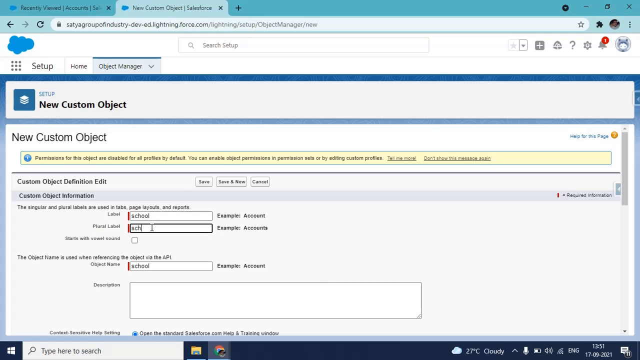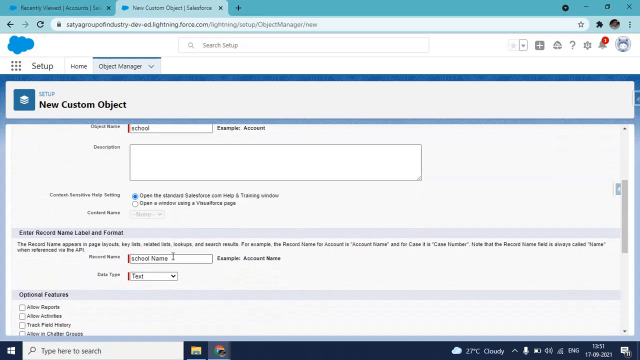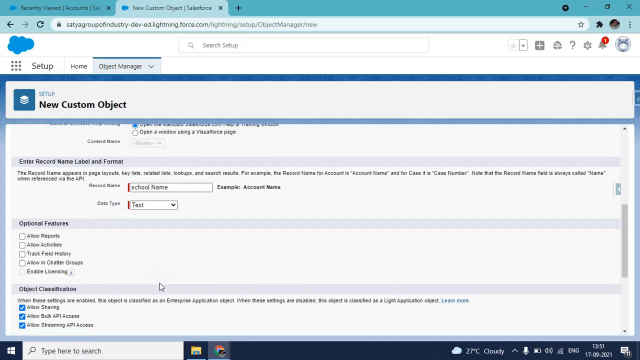This is Ruler Schools. This is the object name. This is just a label. It must be unique, so it is automatically filled by the label. This is the record name. That record will directly come. School name must be a field. The record name is saved by this. The data type is text.